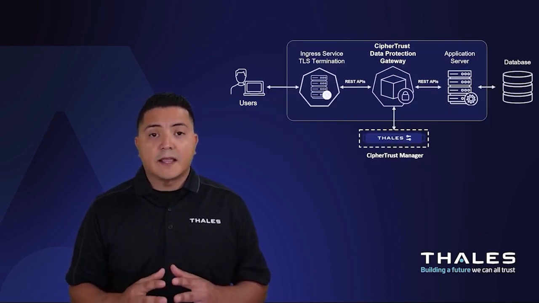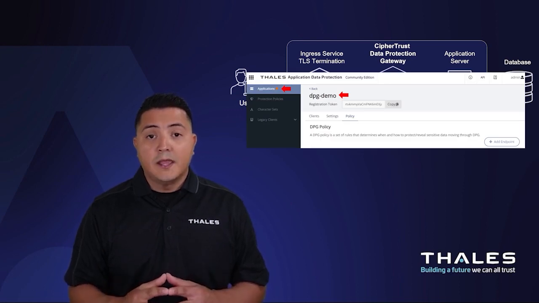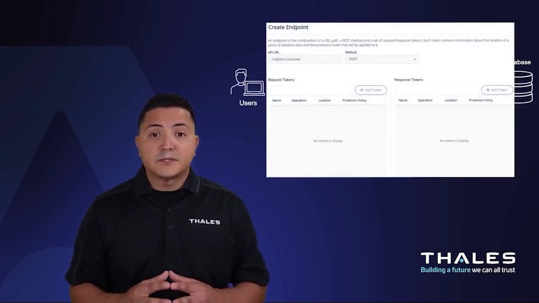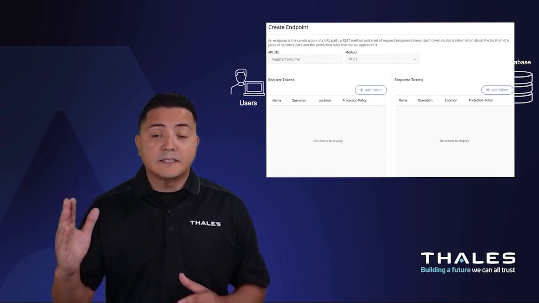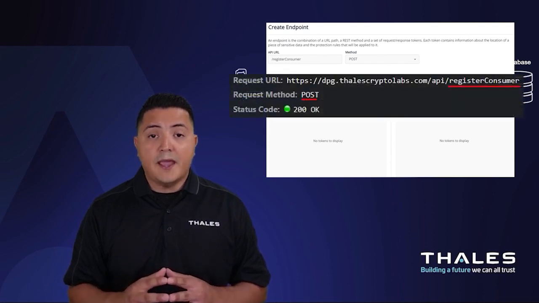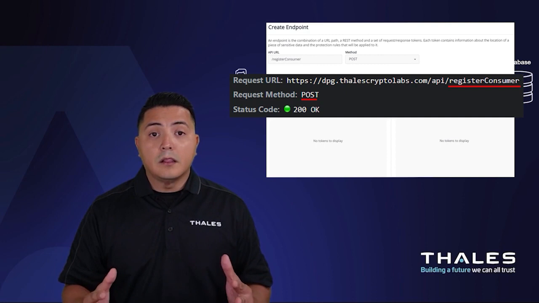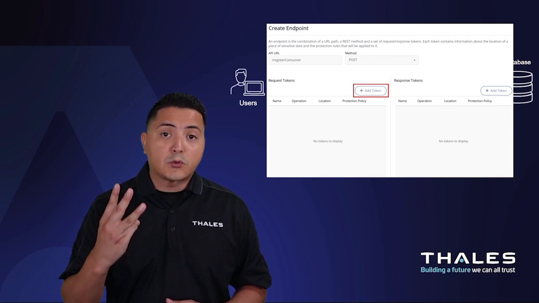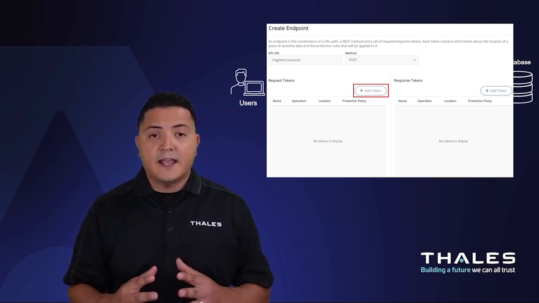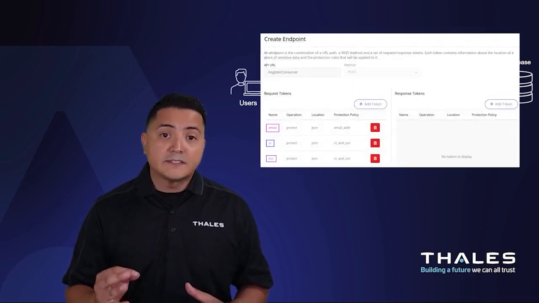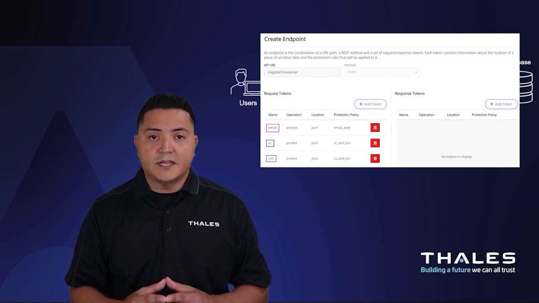Once that is done, I can go back to where I added an application earlier, and under the policy tab for that application, I'm now going to add two new endpoints. The first one will be used to protect the data as it is sent from the client to the application. I'll start by specifying the URL of the path after /API along with the HTTP method of the request. Next, I'll add 3 tokens to encrypt 3 different fields based on what I've identified as PII under the request token section. Keep in mind that the names I give the tokens need to match the names of the fields that I want to protect.